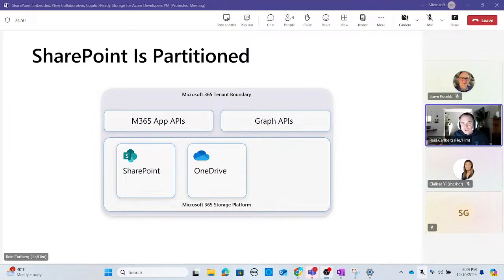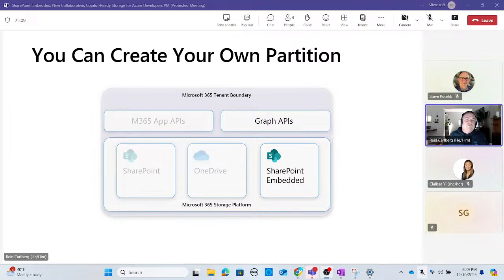Within that platform, you typically have two partitions. You have SharePoint Online and you have OneDrive. And although these have different security capabilities and a different set of user interfaces, they are actually operating on the same storage platform. So it's this partitioning capability in SharePoint that we're harnessing, because SharePoint Embedded gives you the capability to create your own partition. So you are creating a dedicated space within the M365 tenant for your app. That's really the core innovation behind what we're talking about today.